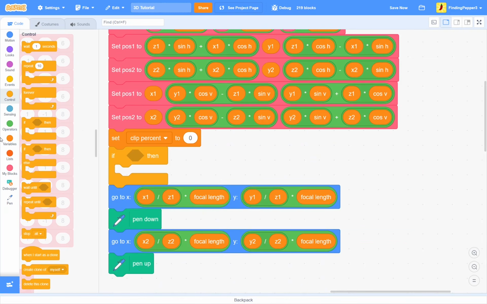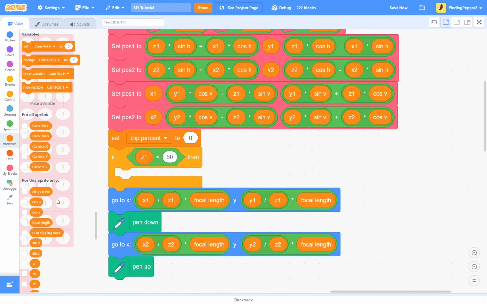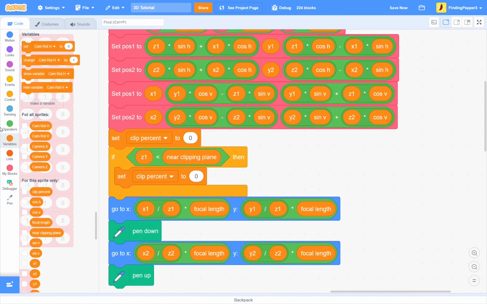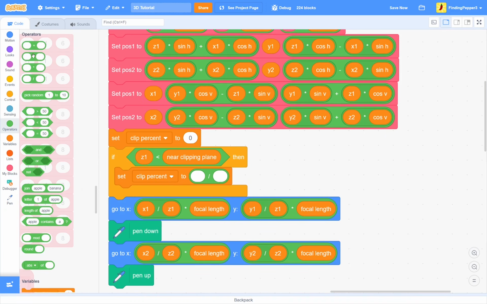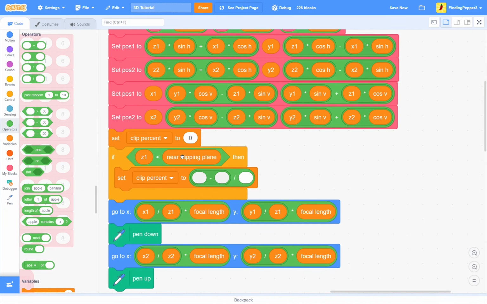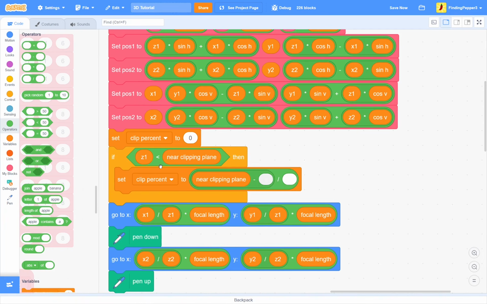Then let's check if z1 is less than near clipping plane. If so, we want to clip off vertex 1. So set clip percent to near clipping plane minus z1, that is the distance from z1 to the near clipping plane, over z2 minus z1, that is the total change in z across the line. Then we can change the position of vertex 1 just like we talked about.